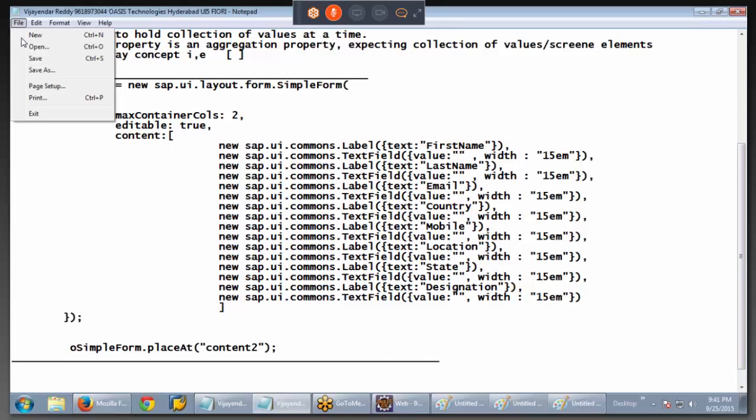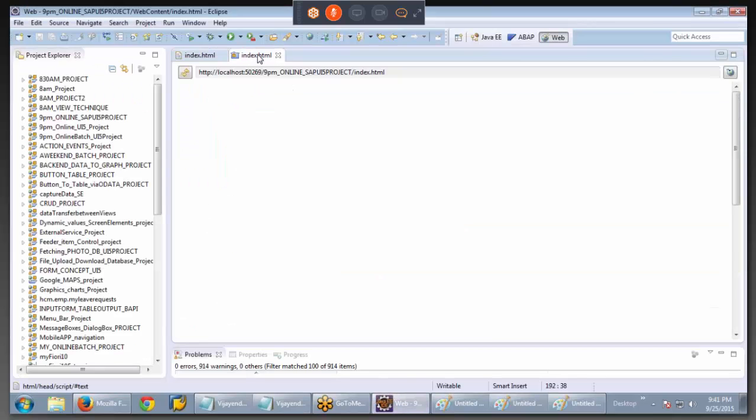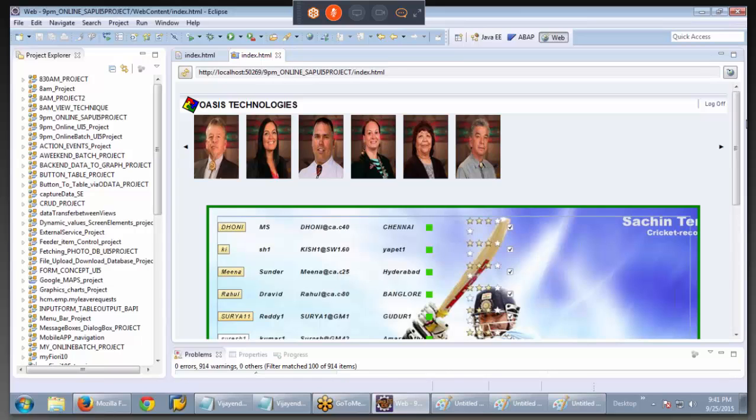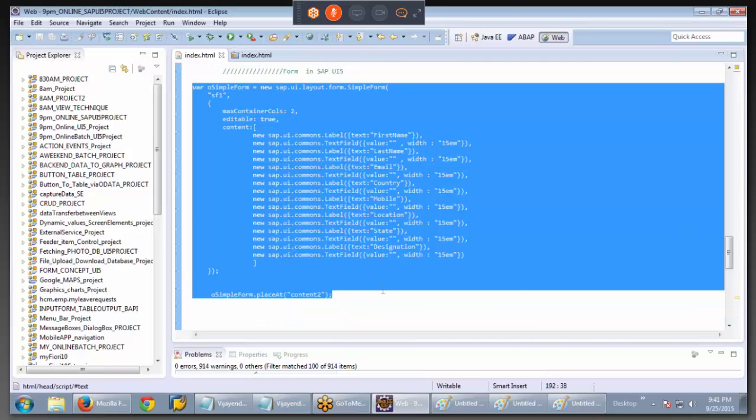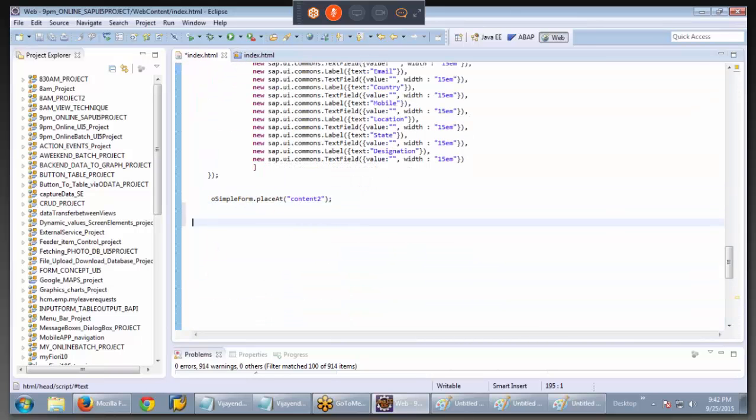Now, what I want to do is create two buttons here. For this particular form, I want to create two buttons at the bottom of this form. One is to assign, another is to capture.